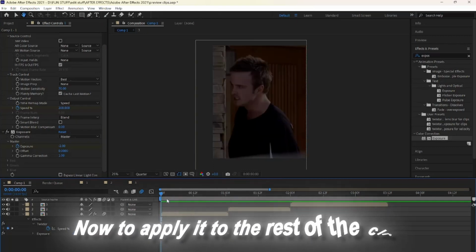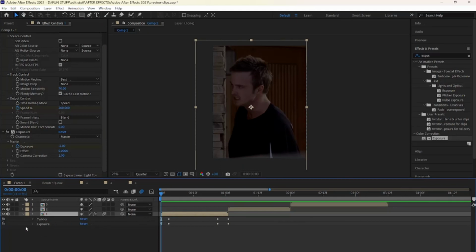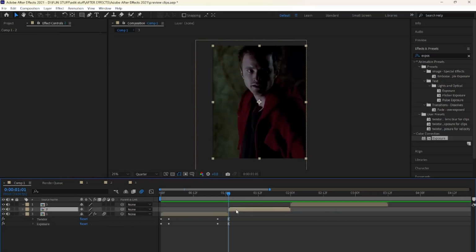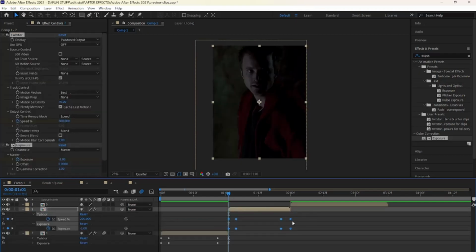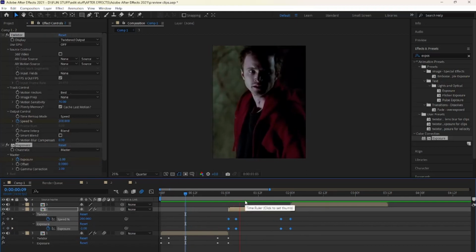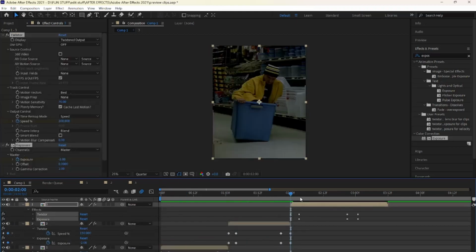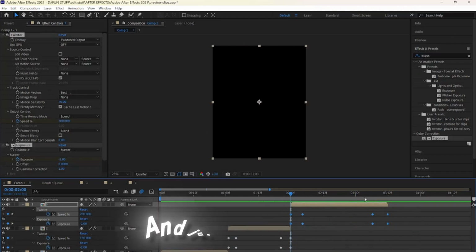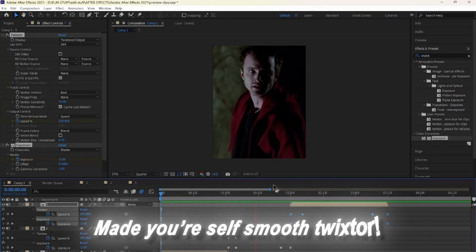Now to apply it to the rest of the clips, click E to view the effects, select both effects, and click Ctrl+C to copy them. Then go to each clip and click Ctrl+V to paste the effects. Click U to view the keyframes, select all of them, and hold the last keyframe while holding down Alt to stretch the keyframes if necessary. And just like that, you have made yourself smooth Twixtor.